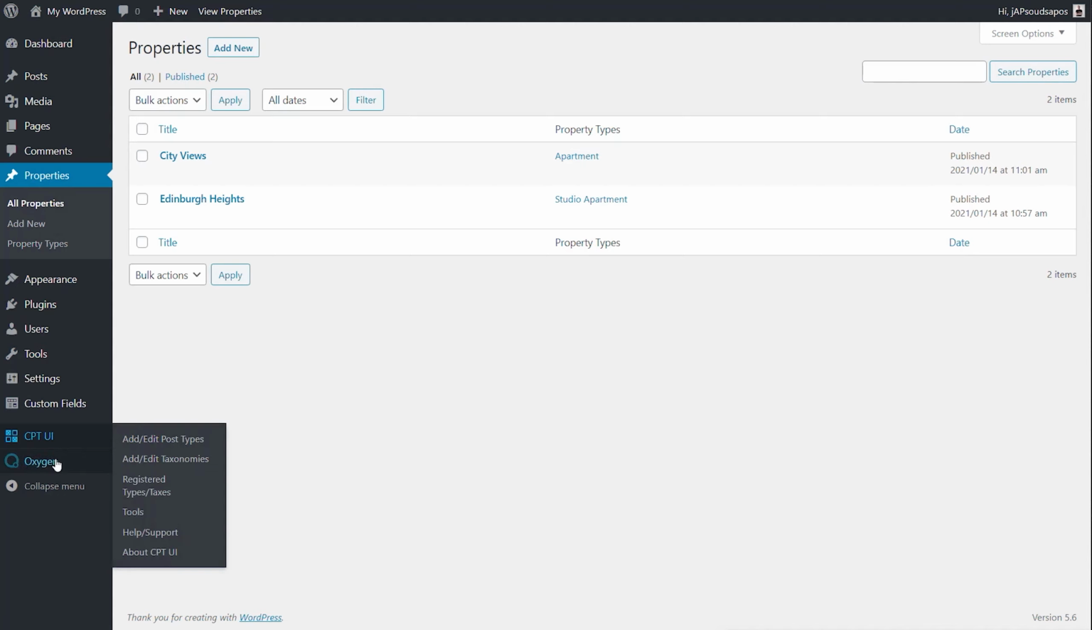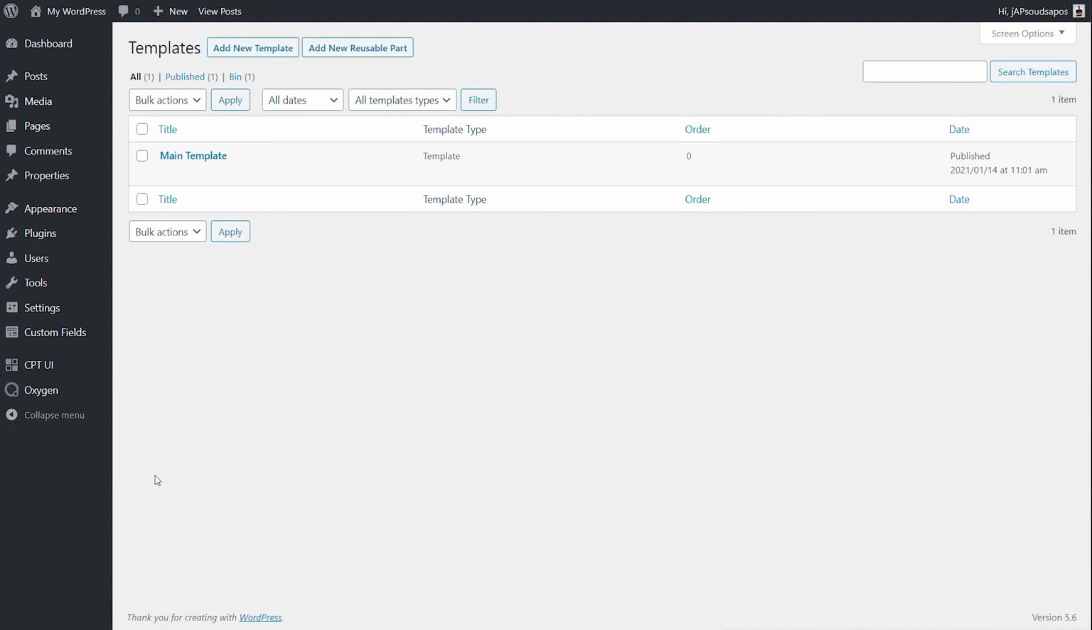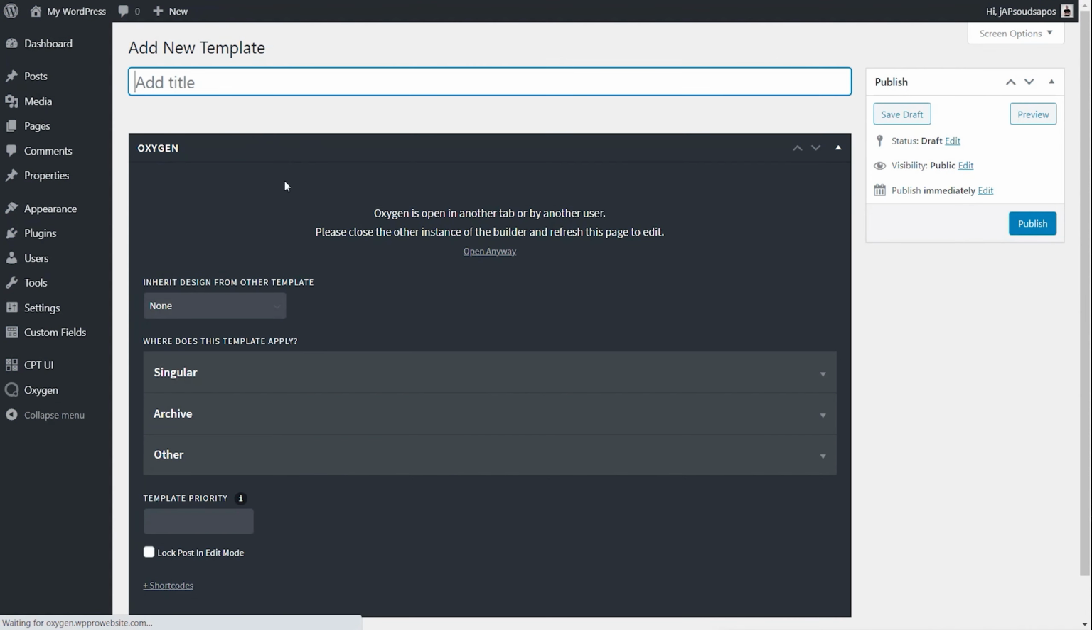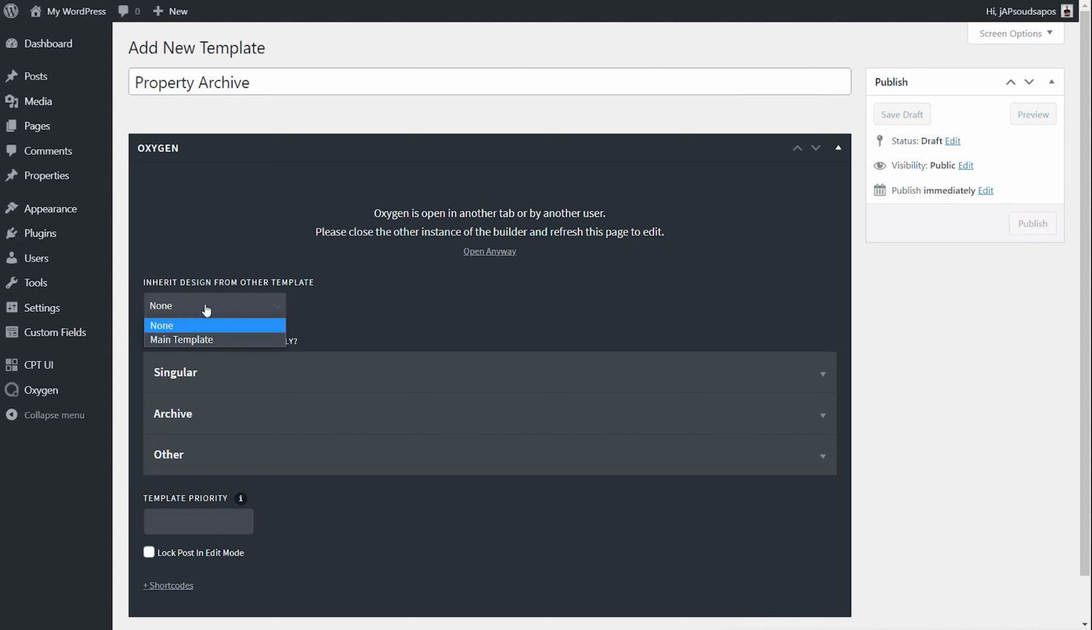So what we're going to do is come into Oxygen into the templates as before, add a new template, and we're just going to call this property archive. Okay, so with that being done, we need to do a couple of things. First thing, we want to apply that main template, so the headers and footers are already set up. Do that just by choosing main template.